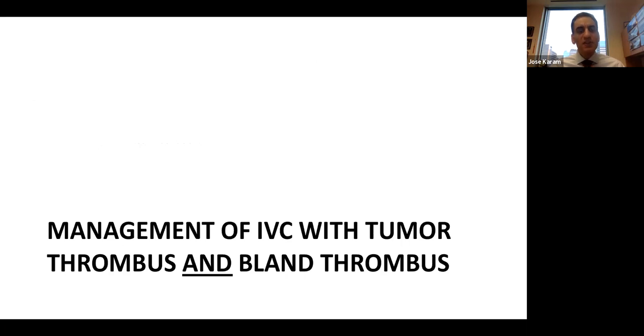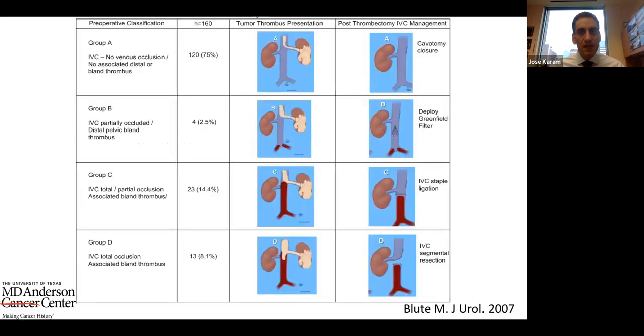So what about managing patients with IVC thrombus that is both a tumor thrombus plus a bland thrombus at the same time? This is a nice paper from our colleagues at the Mayo Clinic. As you can see here, for the vast majority of the patients we take care of, almost 3/4, all we need to do is simple IVC closure. This is the same thing that I showed you in the pictures and in the video. This is the vast majority of the patients, which is good.